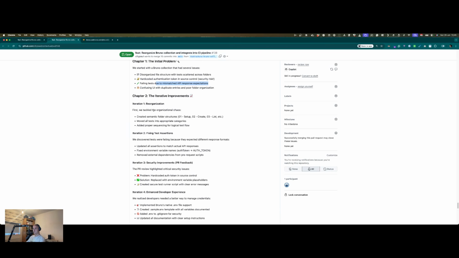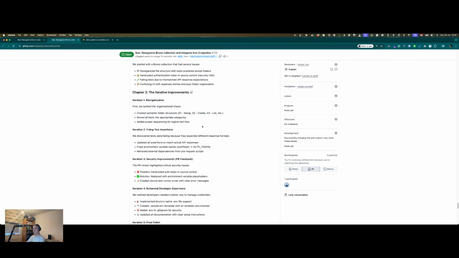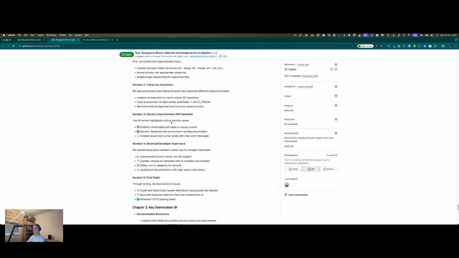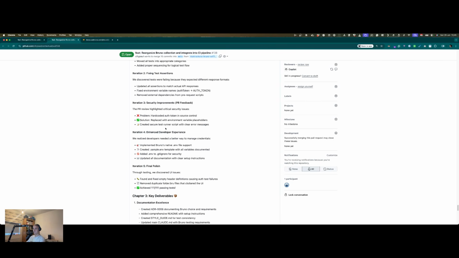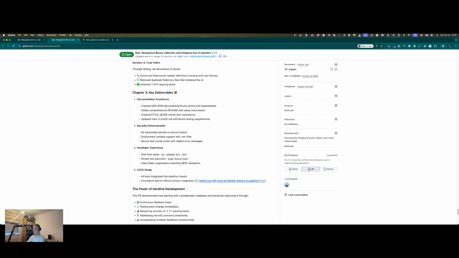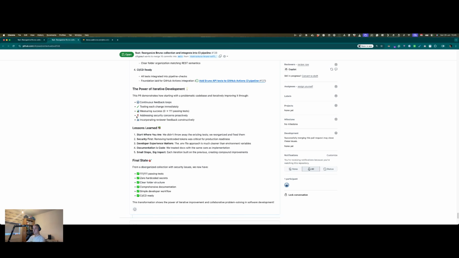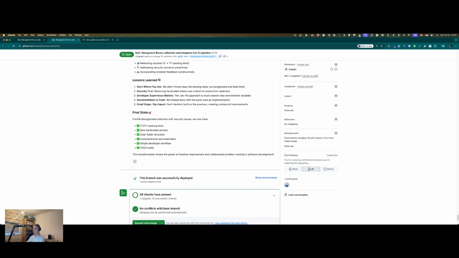So what did we do? We fixed this chaos first, then we fixed the test assertions, and then PR feedback for the security improvements. But the really powerful thing here is I've managed to completely restructure all of this stuff. It's written all of these tests for me. And it's just really quite neat.